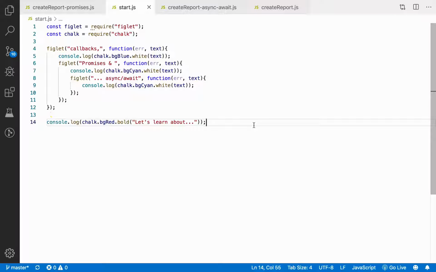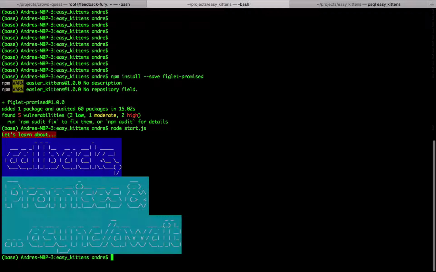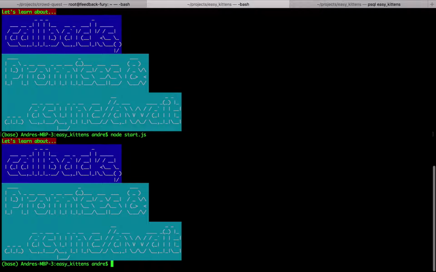Okay, let's do a quick recap. So we started off with this little start.js file that's using Figlet. So node start.js. We changed it so that it reliably calls all the callbacks in a certain order.